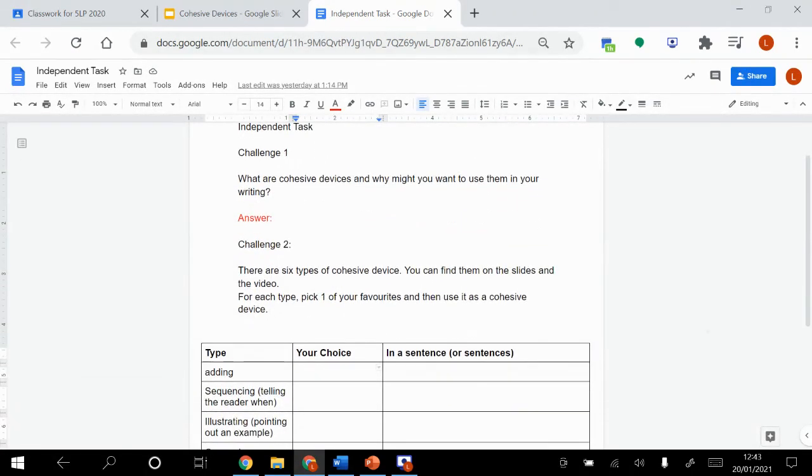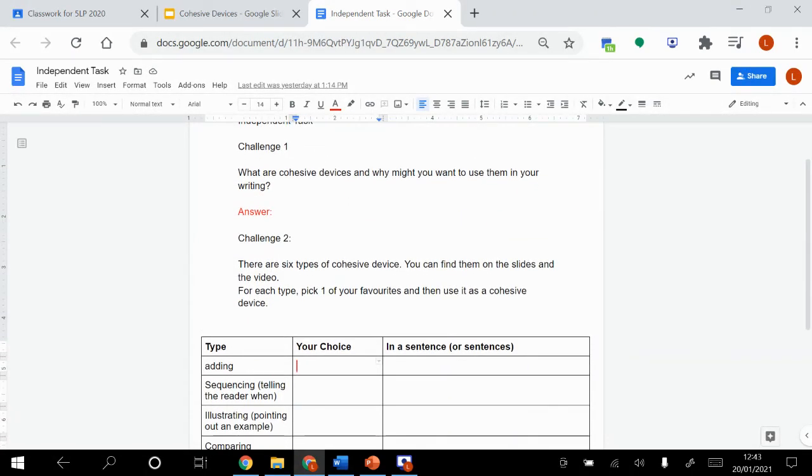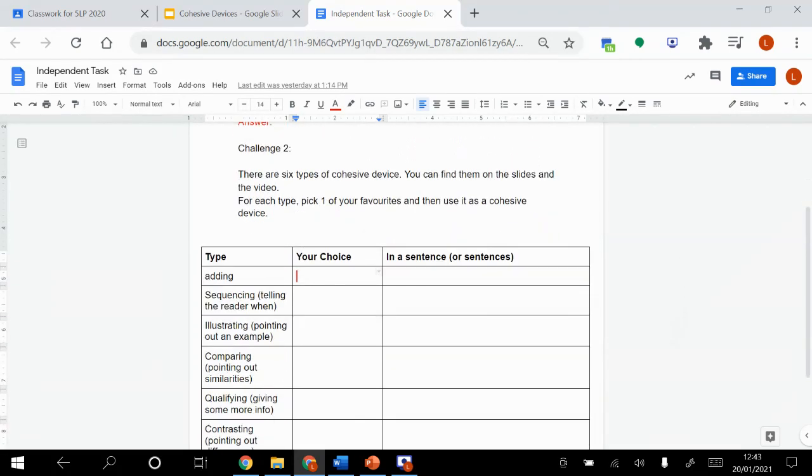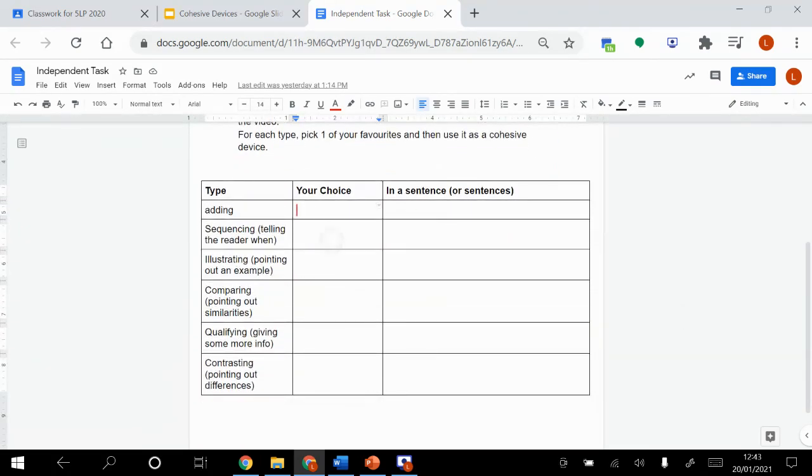Please don't forget task 1, challenge 1, which is just a quick definition and why you might want to use it in your writing, and then picking 6 different cohesive devices and then writing them in a sentence in context so they make sense. Over to you.